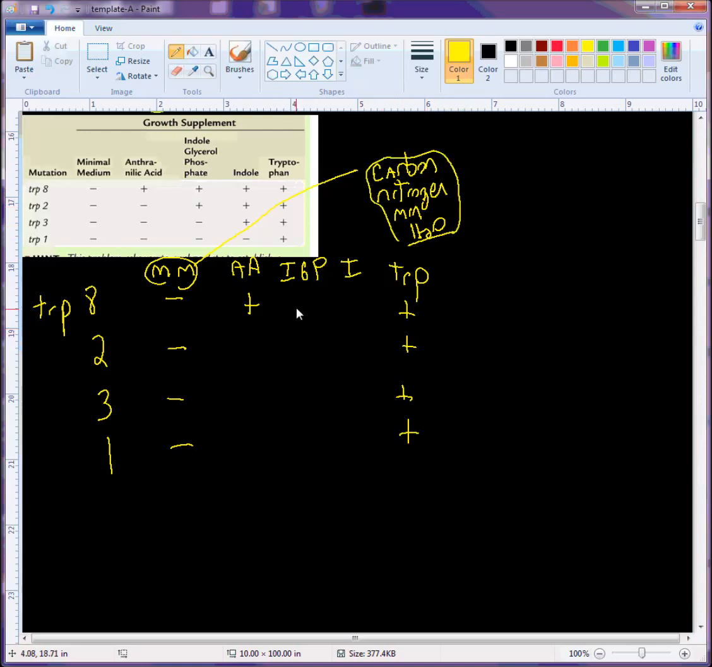But for a TRP8 mutant, we need to add anthralic acid, IGP, or indole, or tryptophan. So we add any of these and the TRP8 mutant can grow. For TRP2, adding anthralic acid does nothing. It still won't grow. But if we add any of the others, it grows. For TRP3, anthralic acid or indole glycerol phosphate do nothing. So we can add those to the medium, it won't grow. But if we add indole, it can grow. And TRP1, none of these. So we can't add anything. We can't get it to grow unless we give it tryptophan directly.